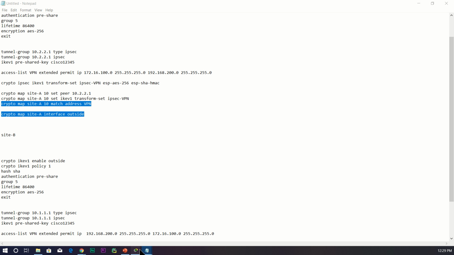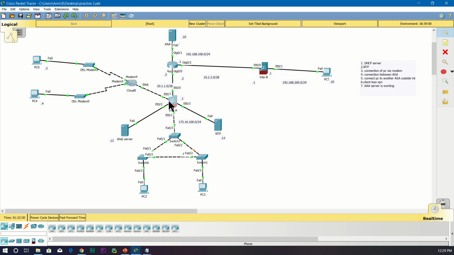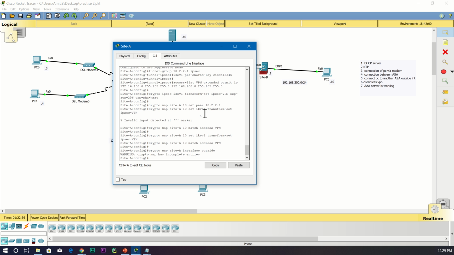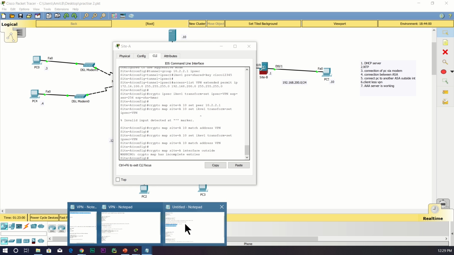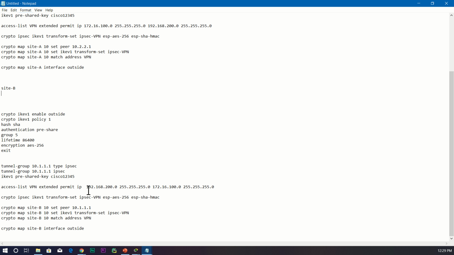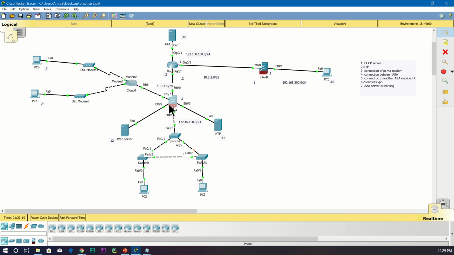See? Okay, so I haven't done anything new. Everything is just done according to this command. So you have these things, you have this configuration, and I have just changed the peer address. So now let's check.